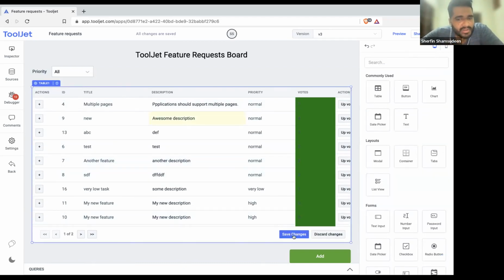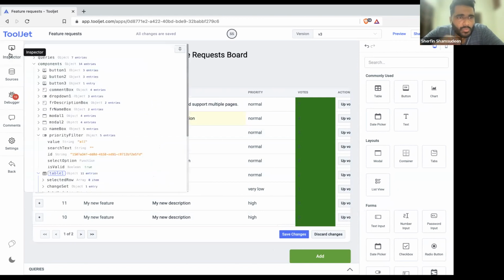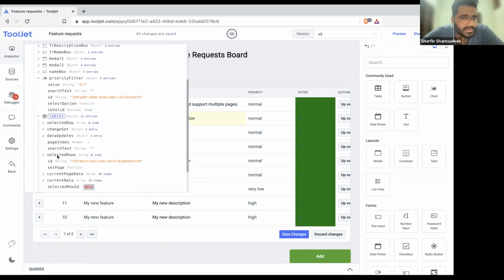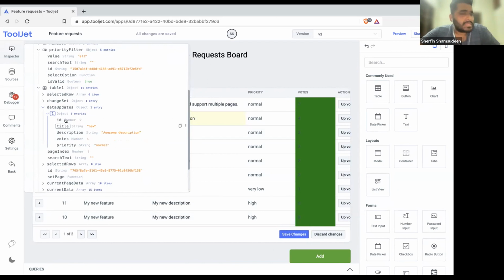Please observe that two buttons have shown up: one is save changes, one is discard changes. If you check the table inspector right now, you can see a key called data updates that has been populated. There is only one entry inside data updates, which is this. This particular feature request having ID 1, title new, has been updated, and the updated values of that row are being shown here.